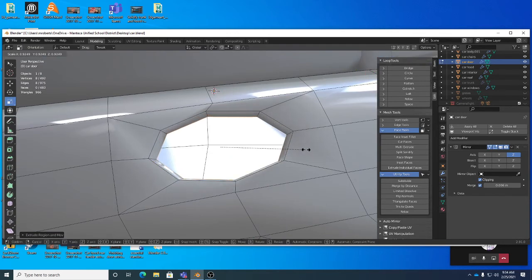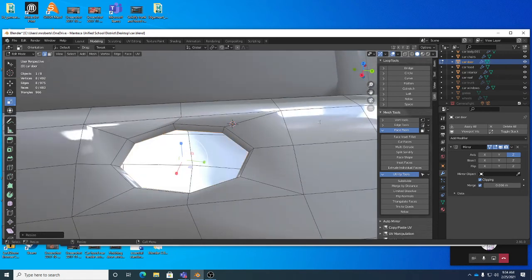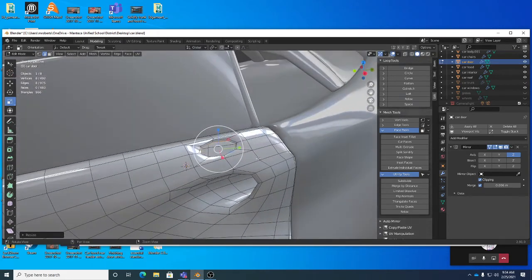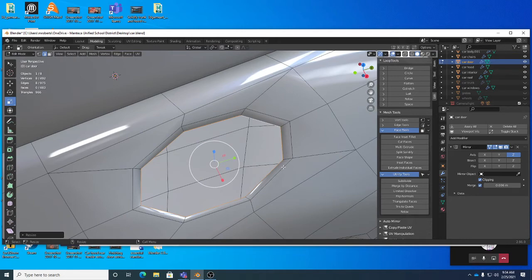Maybe R for scale to bring it in a little bit there. If you wanted to, you could always add an edge loop or two in here, or even, at this point, since it's denser, you could probably get away with a triangle or two. But it's also quite small and further away. It depends on how polygonally efficient you have to be.